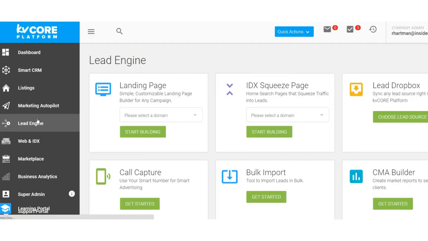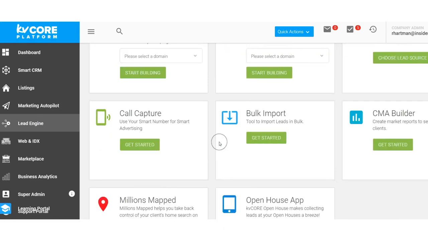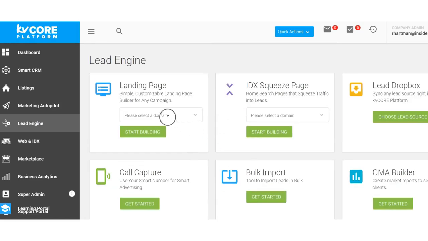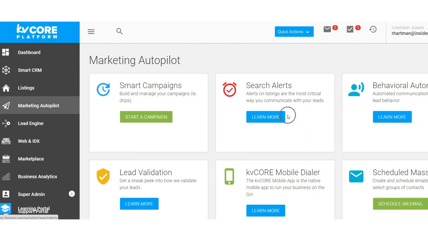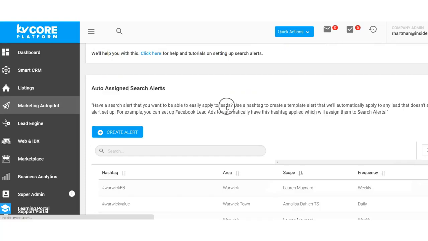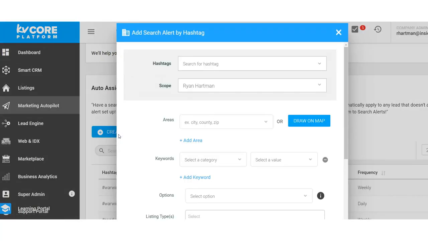And probably the first thing, before we even get into smart campaigns, because this is sort of a shortcut that's going to make things a lot easier, is let's go ahead and instead of worrying about smart campaigns, let's set an automatic alerts to be set up based on the hashtag coming over. So where we're going to go to do that is actually the marketing autopilot page. We're going to click on search alerts. And then we're going to create an alert for the specific hashtag.